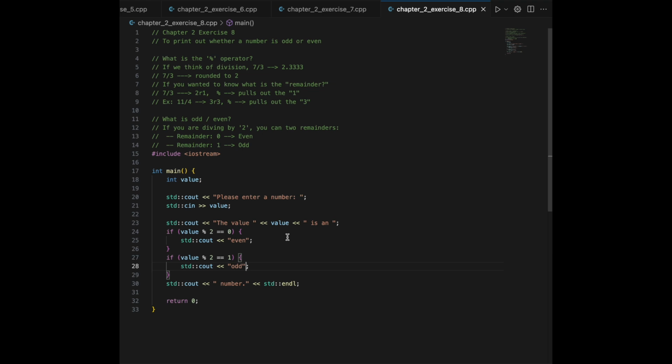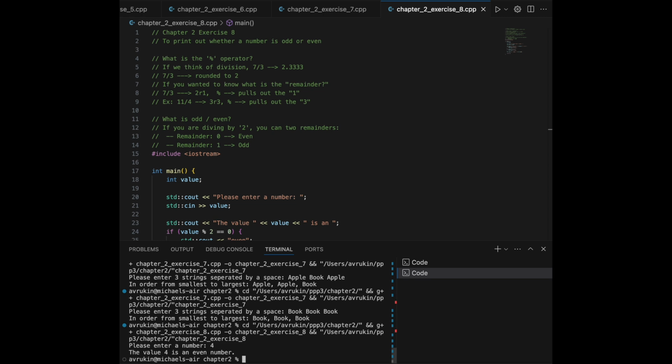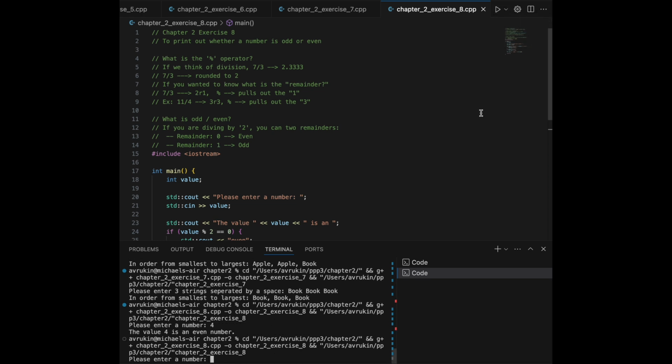We're just focusing on the part that's unique to each code path. Let's go ahead and run it. Let's enter a number. Let's try 4. And it says the value 4 is an even number. Let's try one more time. Let's do a negative number. Let's see what happens if we say negative 11.